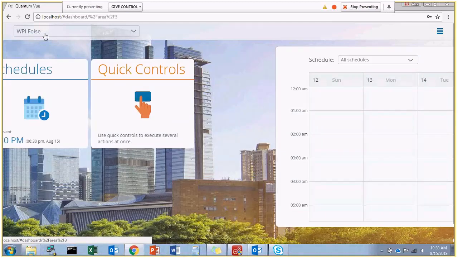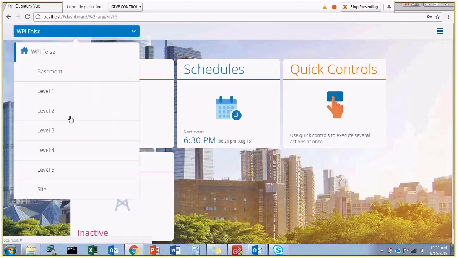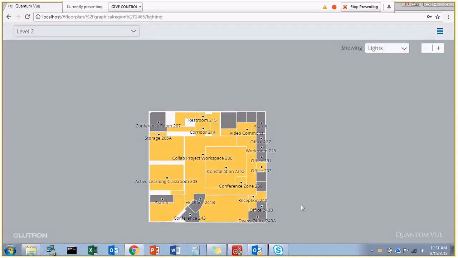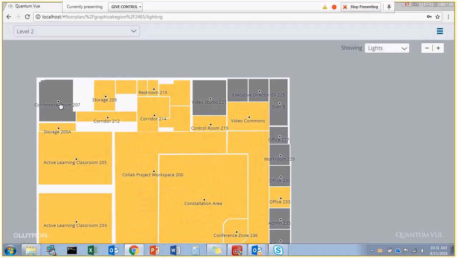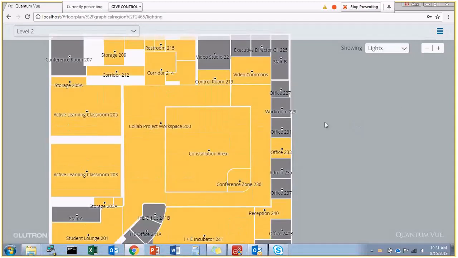So going back to your dashboard here, let's hop into level 2, and this will show you the whole floor plan layout, names of everything. If you zoom in, the names will appear. You'll notice some are yellow and some are grayed out. The ones that are yellow are rooms that have lights on.